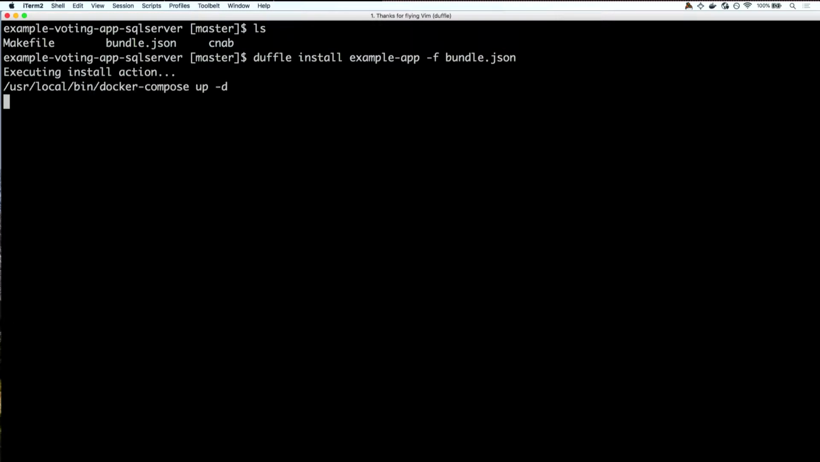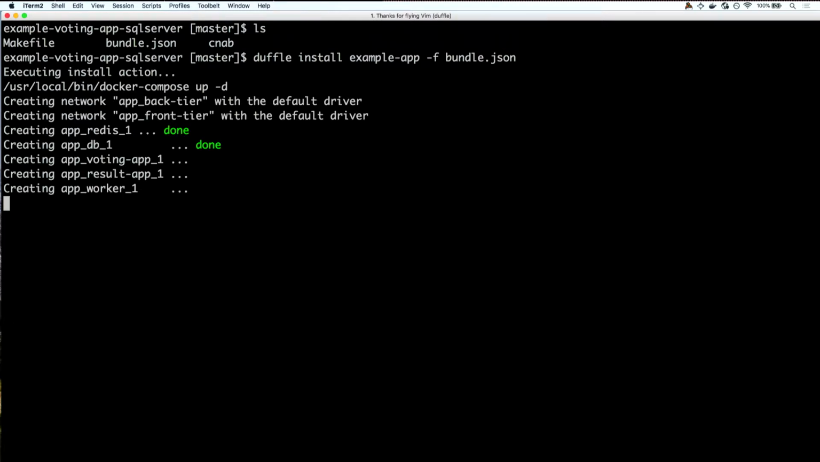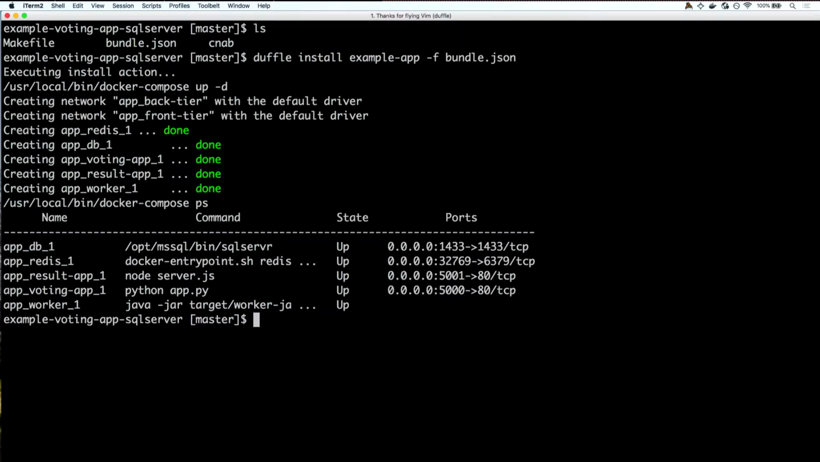And then we'll see it go. So right now it's executing the install action, which is doing a Docker Compose up and installing all of the components that you need. And down at the bottom here, we'll see that our voting app entry point can be found at this URL.